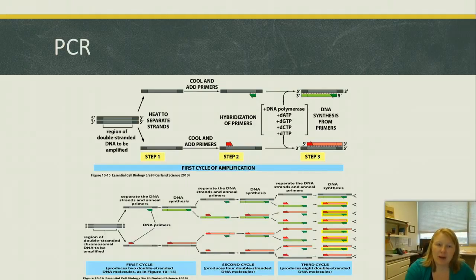We're then going to add primers. We know we need primers so that we can start the polymerase action. So the primers get added. You have to have specific primers. So they have to be hybridized to a specific region in that sequence that we're looking to amplify.